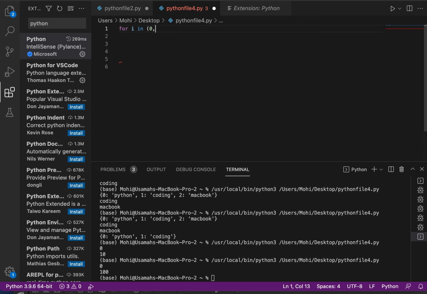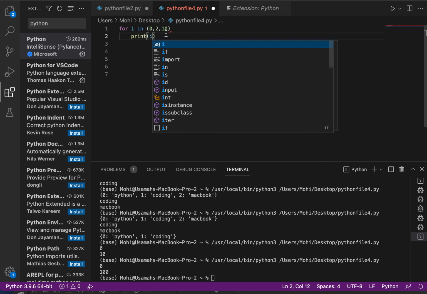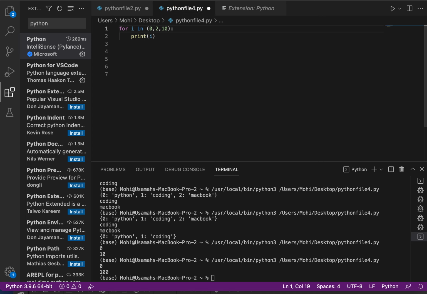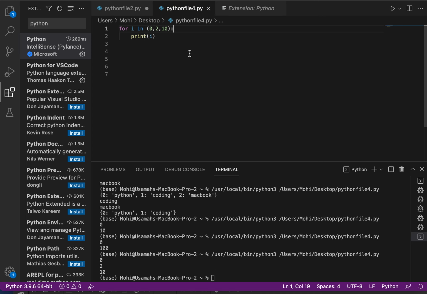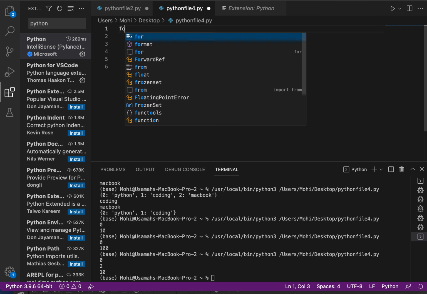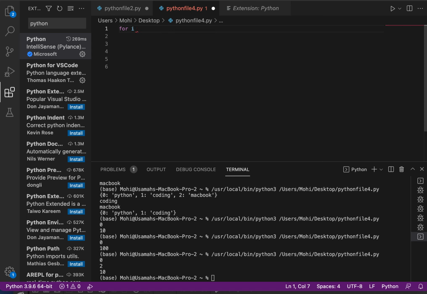If you have a bunch of numbers, let's just say 10 to 100, and maybe you want to find out something else, you could do something like this: 0, 2, 10, print I, and it's going to bring out 0, 2, and 10, which is really great. So now we can move on to else if statements and things like that.